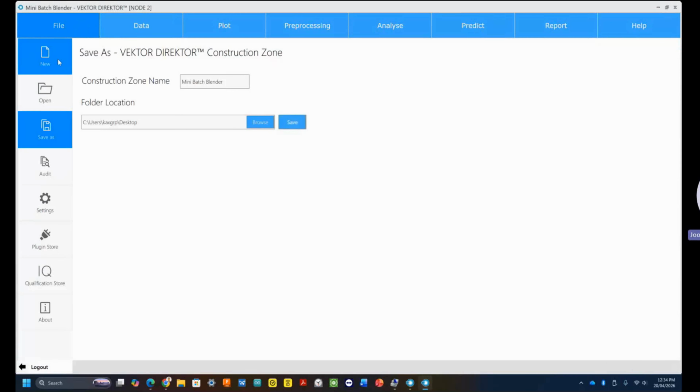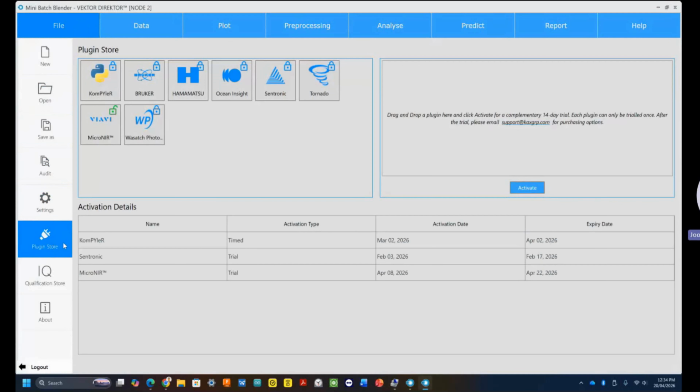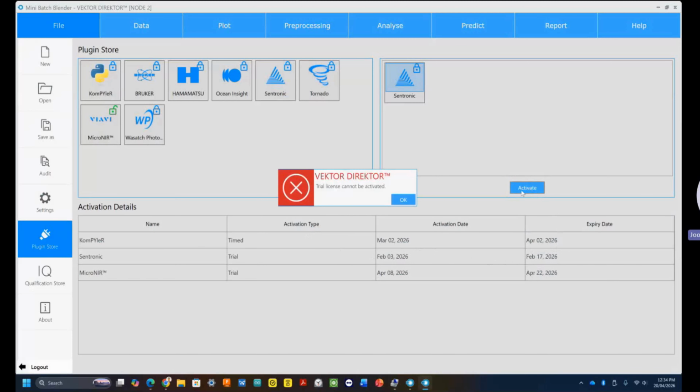I just want to show you our new plugin store. These are our plugins. You can drag any of these to the right, click on it and activate, and you'll get a free 2-week trial. The Centronic on this one has already been used, so it won't let me activate that. But all of these, you can trial for 2 weeks, have a go with them and see if you like them, and then purchase them if you want.